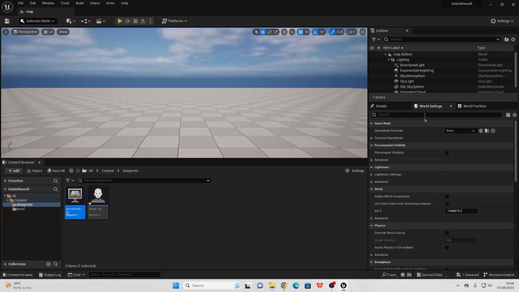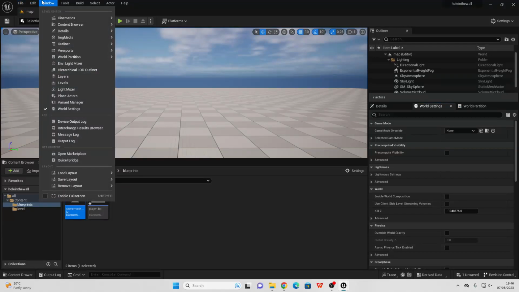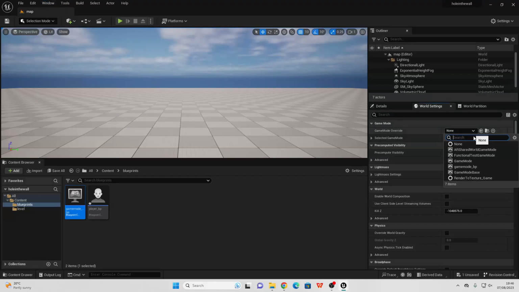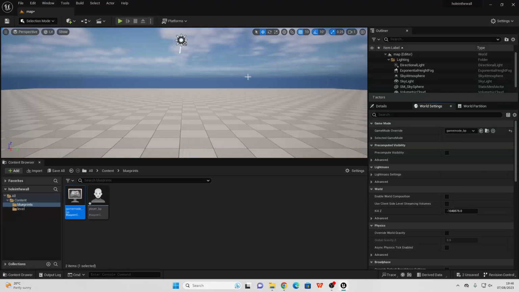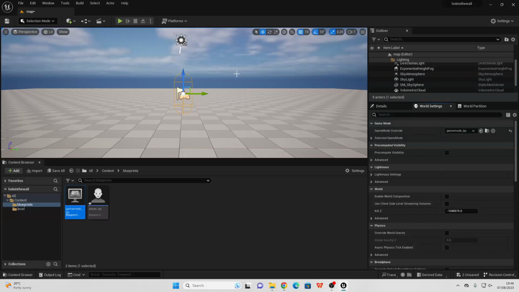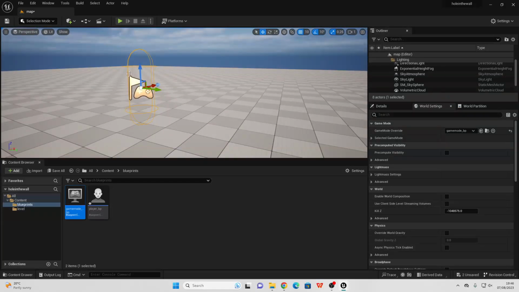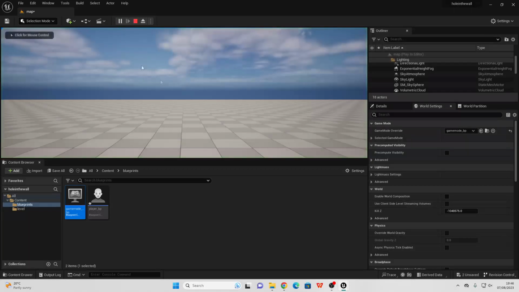Then if we go to world settings, you may not have this, so just go to edit, then go to window, and make sure world settings is checked here. Then here for the game mode, just select the game mode BP. And you just want to go here where it says quickly add things to the project, go basic, then select player start. And this will make it so we spawn as our player character here in our game. So if I click the play button, I'm now my character.